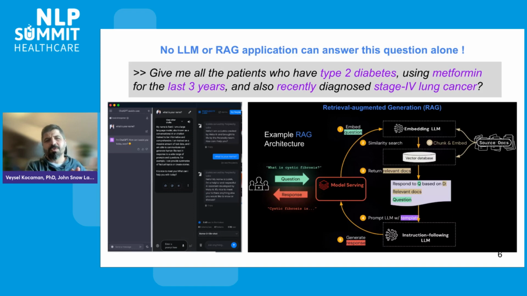As a solution to this, there's a RAG approach, retrieval augmented generation, where you can index your own documents, but you still cannot index millions of records. You can index, but you cannot query this via RAG architecture, because to answer a question like "give me all the patients who have type 2 diabetes using metformin," you need some aggregated data.